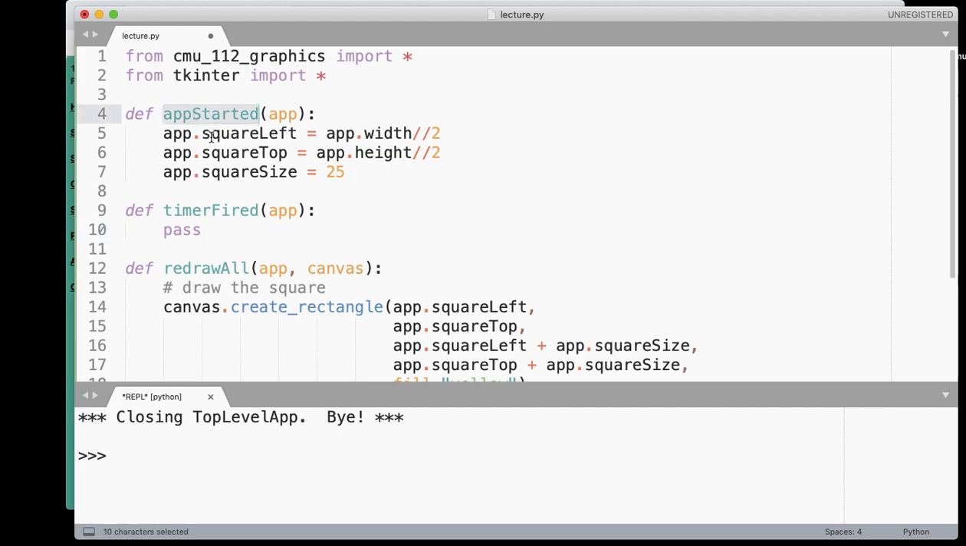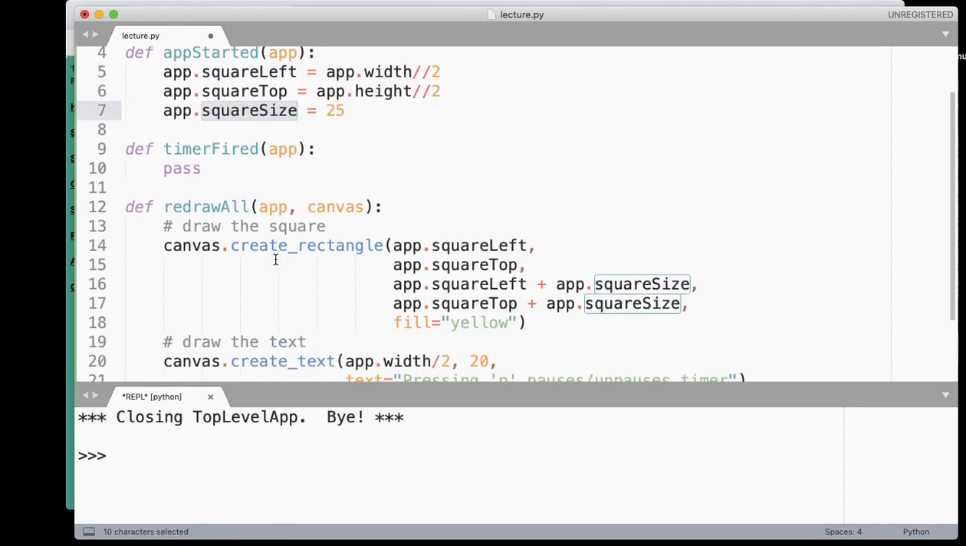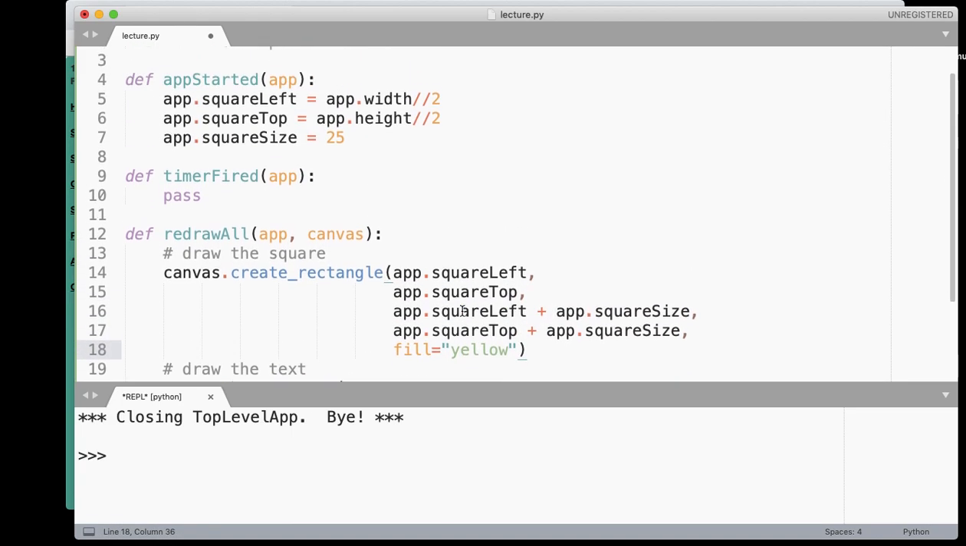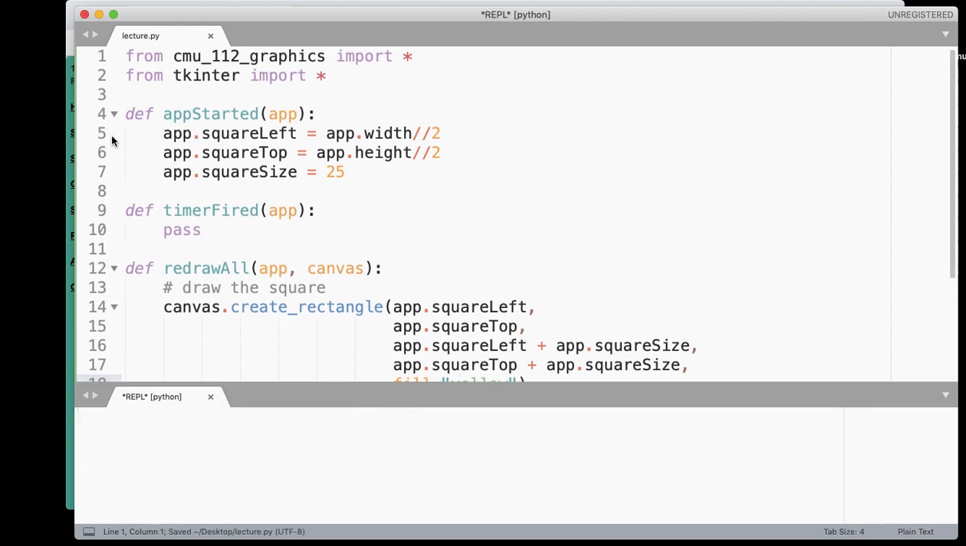App started initializes the position of the square based on its left and its top, and the size of the square, the width and its height. Then redraw draws the square using that information. Left, top, and its right, of course, is its left plus its size, and its bottom is its top plus its size. We'll make it yellow, which is just great. So if we go ahead and run this, there it is.